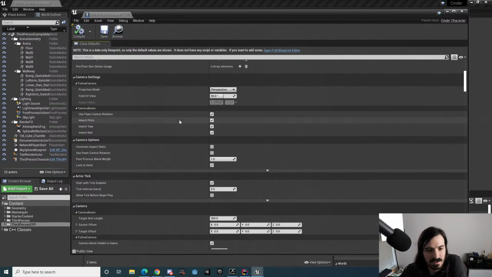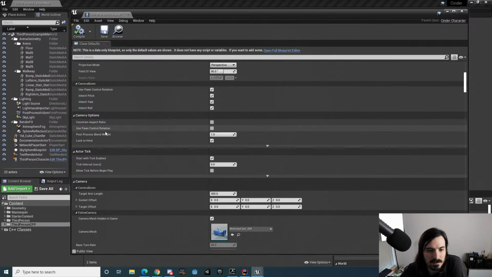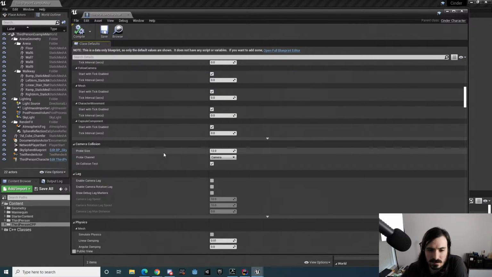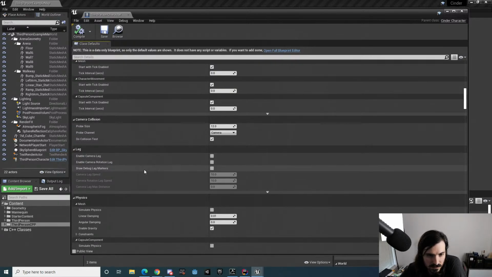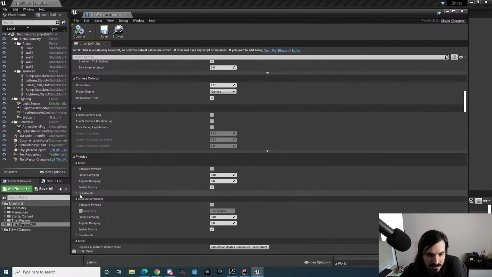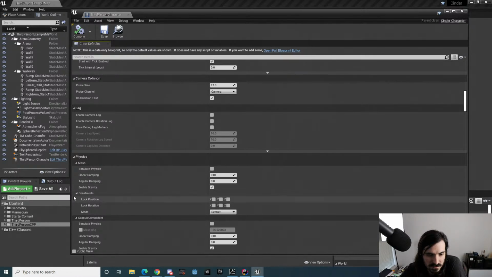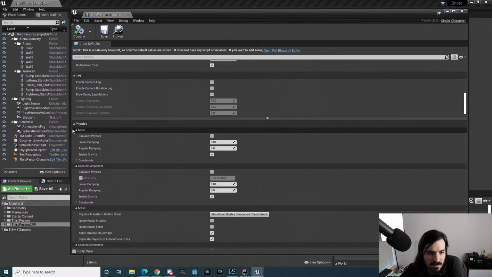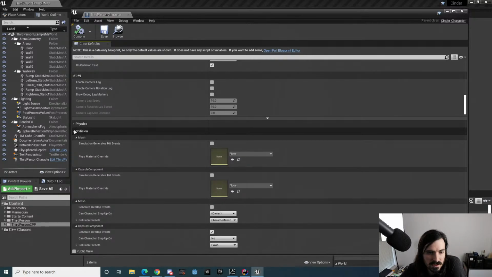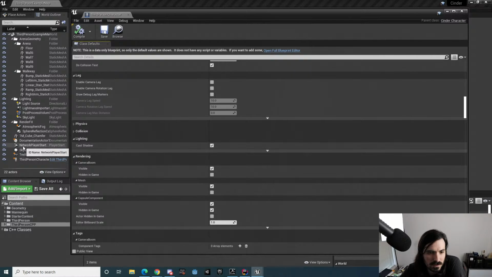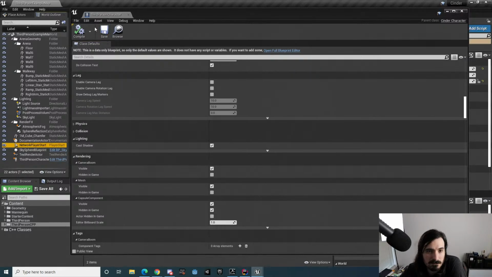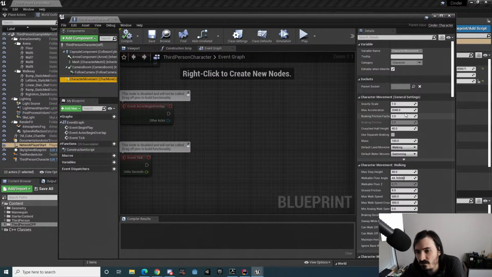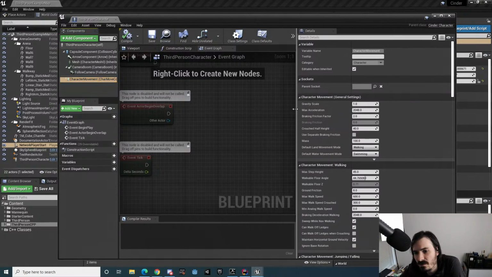Camera options. Mesh camera collision. Enable camera lag. Draw drag. Simulated physics. Constraints. Lock position. I feel like this is the camera situation here. Specifically, we want the controller. Network start. Character movement. Here we go. I think maybe this has the controller in it.